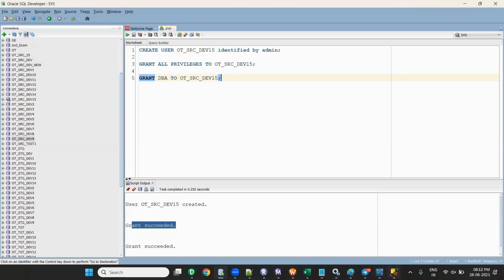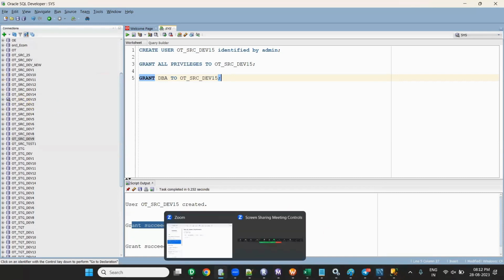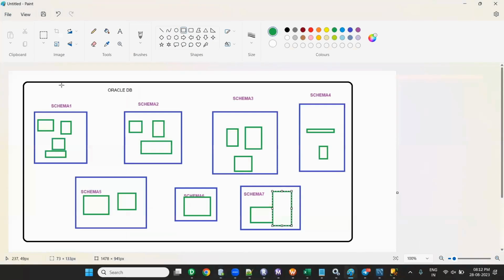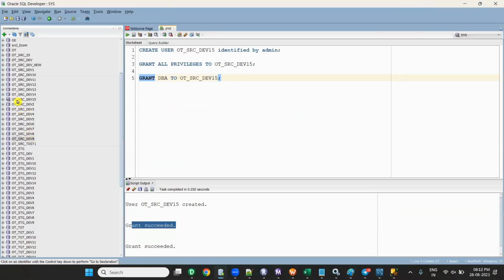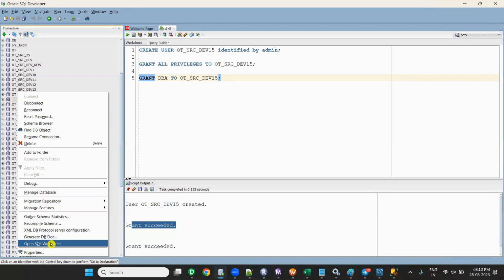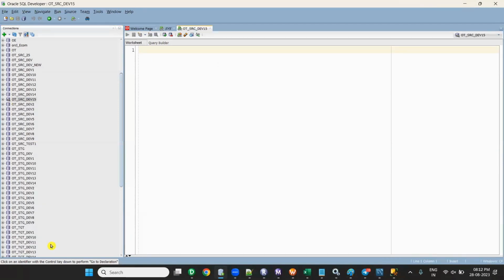Suppose we have created a schema. What is the schema name? OTSRC Dev 15, correct? Under this, I want to create the tables. So what to do now? Right click on OTSRC Dev 15. Open SQL worksheet. So now see, a new worksheet has opened.